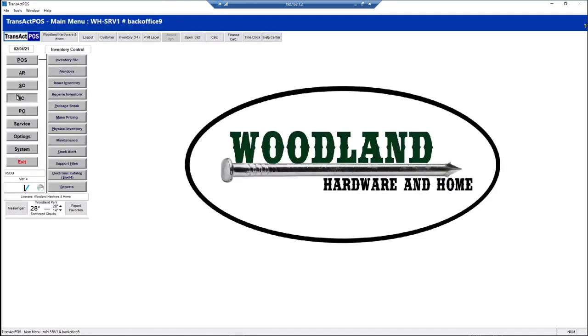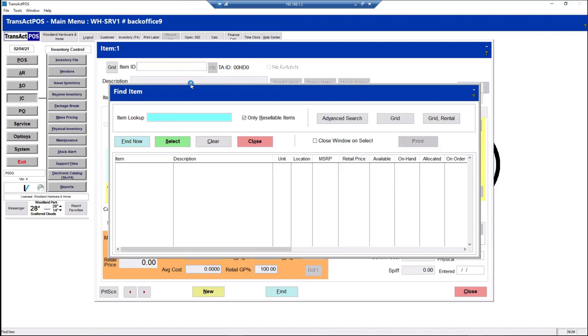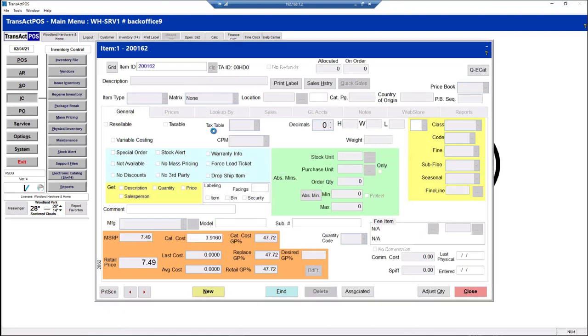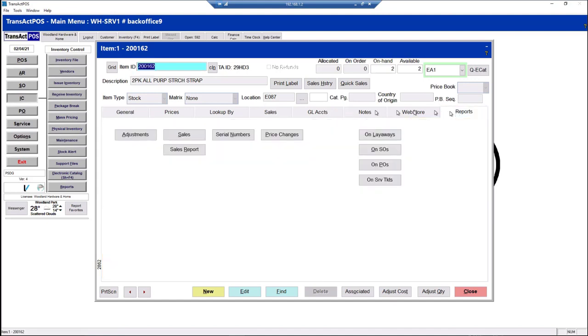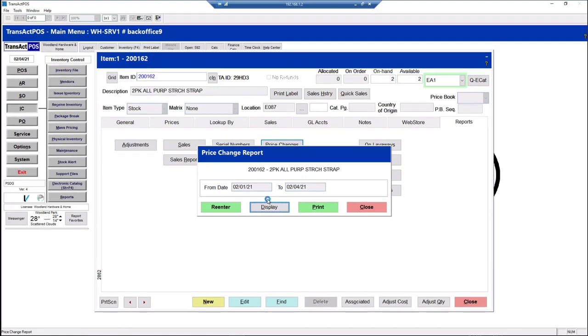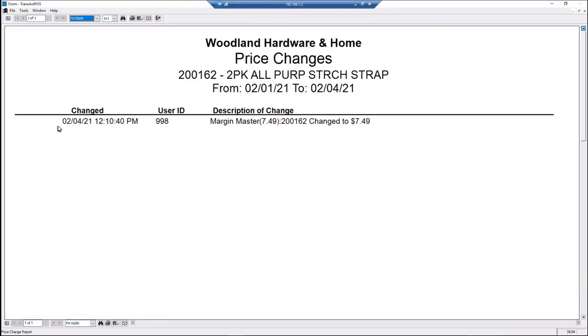We should be able to go into IC, look up that sample item that we have. It's looking good so far. Here's our $7.49 price. Now I'd like to know how we got to that price. Let's go to reports and price changes for a given date range. And we'll see here that the price has been changed by Margin Master to the $7.49 price on the given date.